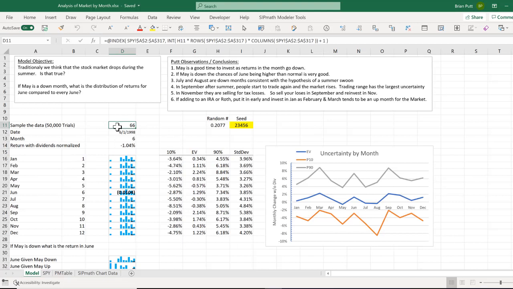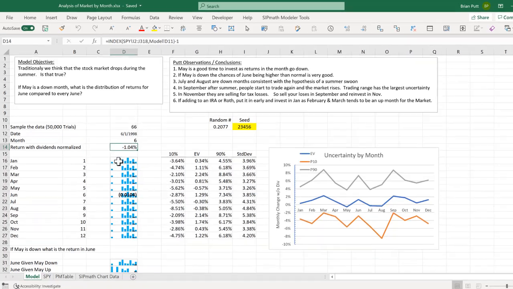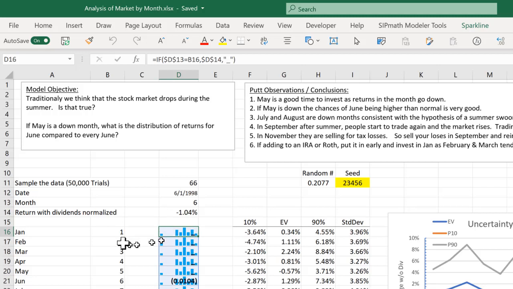So once I've sampled that, in this case the 66th month in my data set, I can say that that date in this particular case represents June 1998. It also represents the month of June. And in that particular month, it went down 1.04%. With this one random variable now, I can reference it 12 different times, making reference to the current month. So in this particular month, if the month is equal to, in this case, January or 1, then I want to take this result. Otherwise, I'm going to give it a dash.